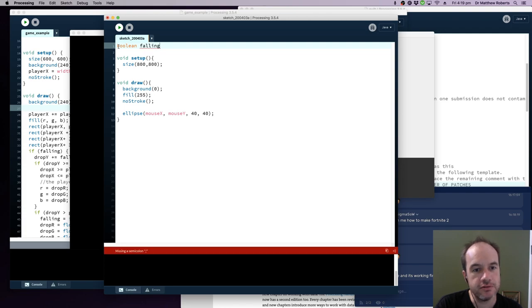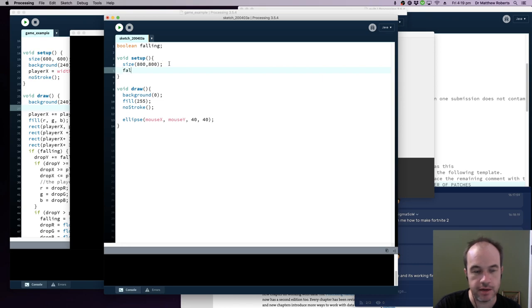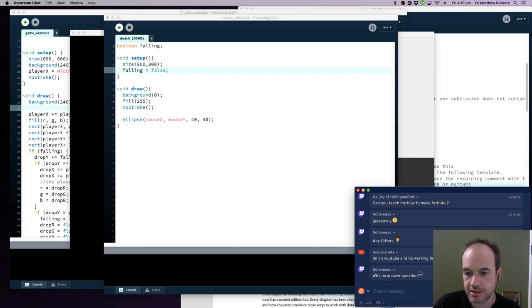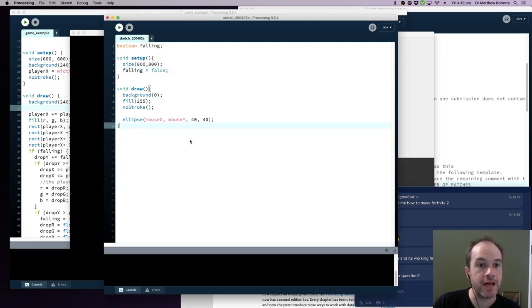So the Boolean is going to be called falling because it's keeping track of whether the ball's falling or not. And at the start of the program, it's not. And as soon as we press the mouse, then it is. So we're looking for that event where the mouse presses, and we're going to swap that Boolean variable from false to true.